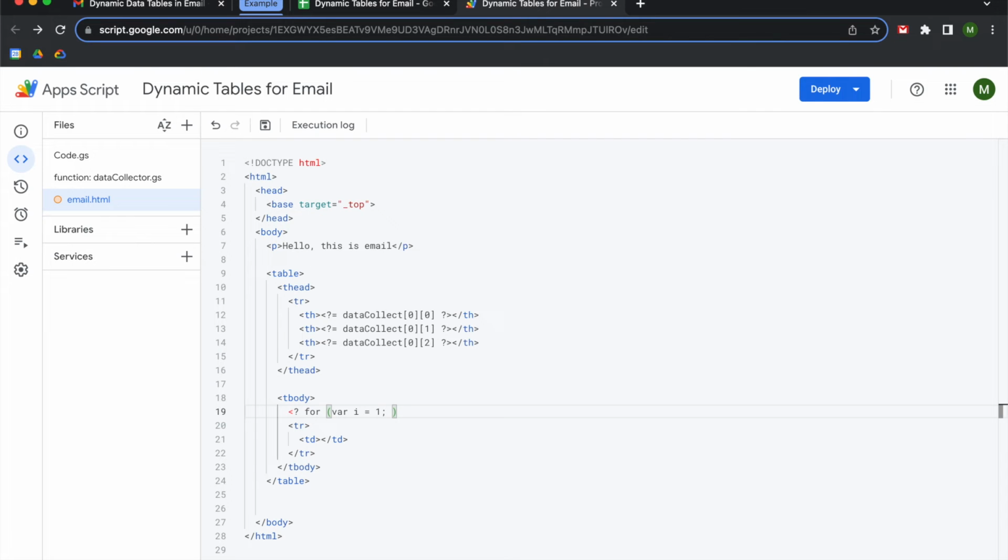You're going to do i space less than sign, and then we're going to reference our data collect variable dot length. So this is going to dynamically evaluate the length of the data array, which means the data that is being collected from the sheet is going to be dynamically evaluated to see how many rows are there.